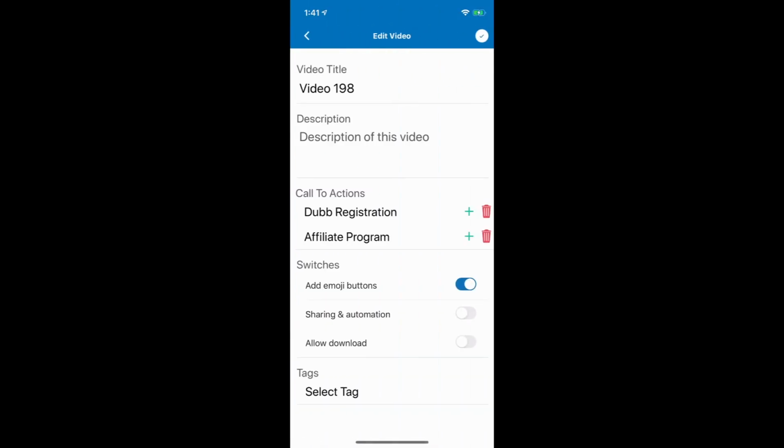Now you will have a couple of options here to add some customization. So title, description, your calls to action, and then some switches: add emoji buttons, sharing and automation. If you intend to use this for an email campaign, you're going to want to click on that. Now, if you do use this for email campaigns, we do recommend that you use the 16:9 format because that's just going to be a little bit more optimized for email.